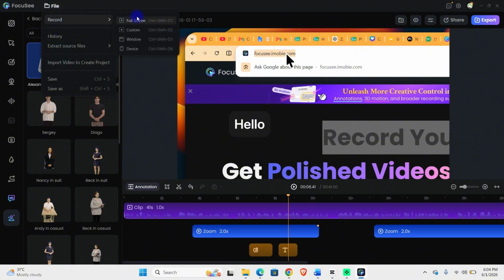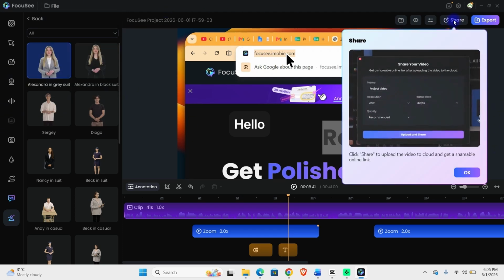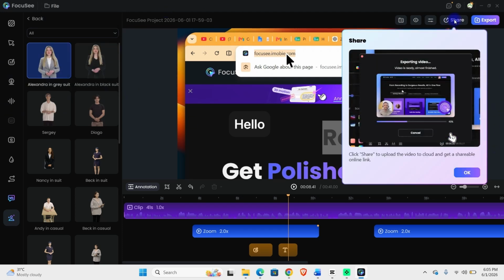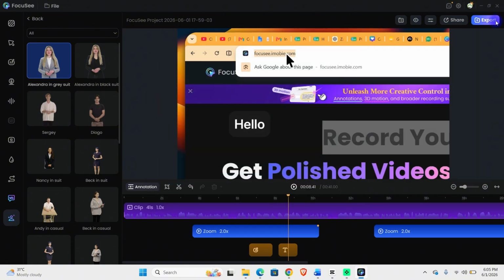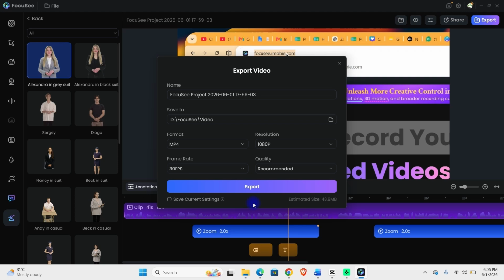Now over here you have the option to check in the file. Okay, you can record. If you want to record more, you can record more from your device. Again, you can record more, and you can extract source files, and you can check history as well. Now down here, this is where you can share the video that you've created. You can click to share, copy the link and give it a name, and then you can upload and share this on your cloud, or you can come to export if you are done with all the editing that you have, and then you can give the video a name.